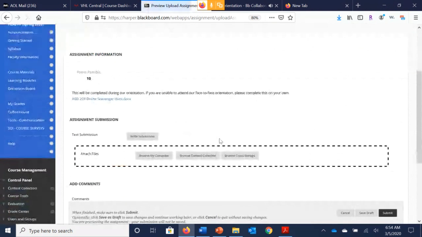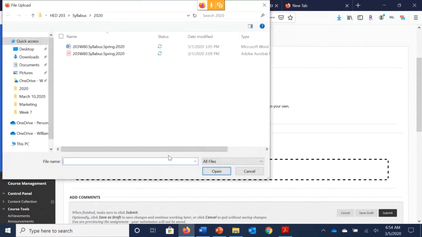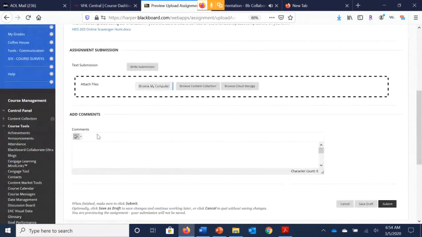You would scroll a little bit down and go to this section in the box here where it says Attached Files. Click on Browse My Computer, find your assignment and attach it. And click on Submit.